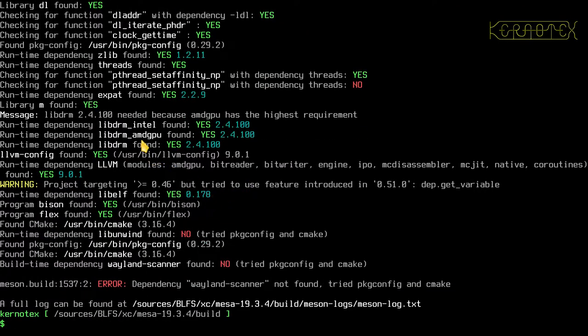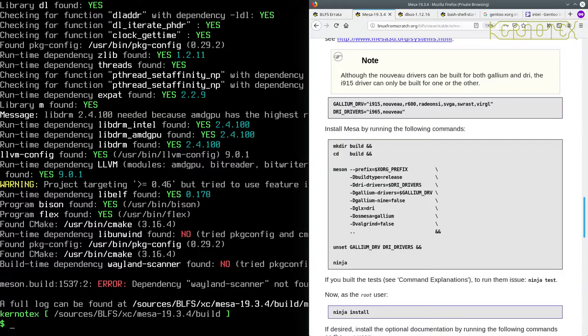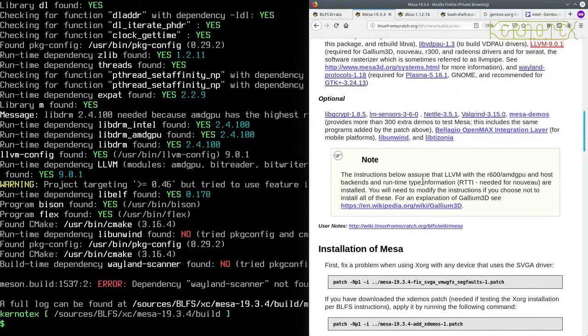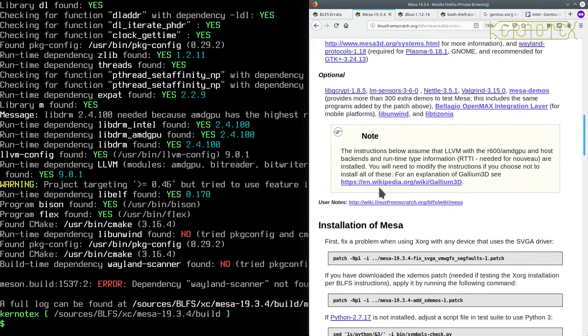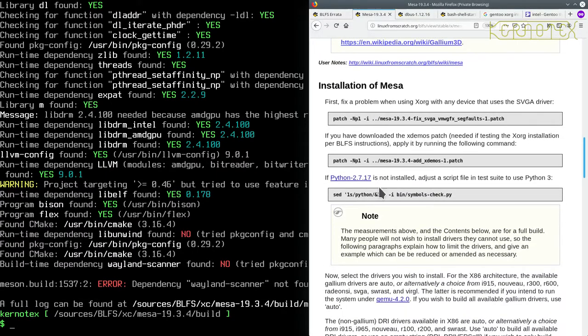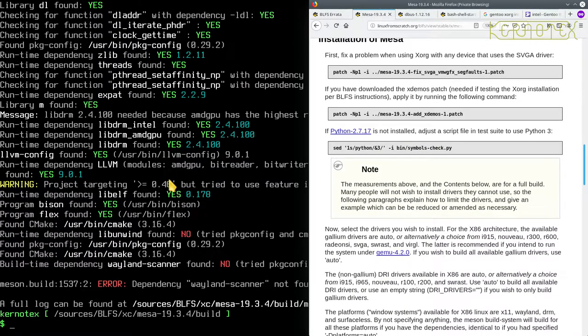Okay, so it's happy now, it's got the AMD GPU, so obviously that's a requirement rather than an option. But now I've got an error saying Wayland scanner not found. Now, Wayland scanner is actually part of a recommendation rather than required. We do need it anyway for Plasma and GTK. So whether one of the options, for example, maybe the Intel needs it or the AMD GPU needs it. So unfortunately, we're going to have to start again.